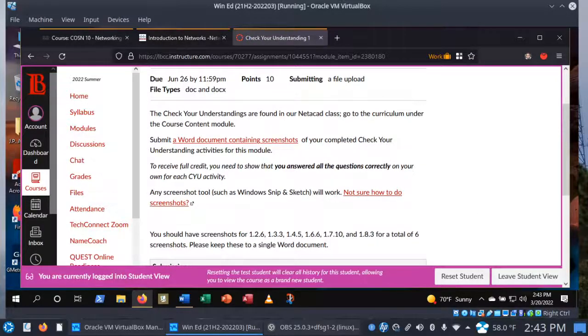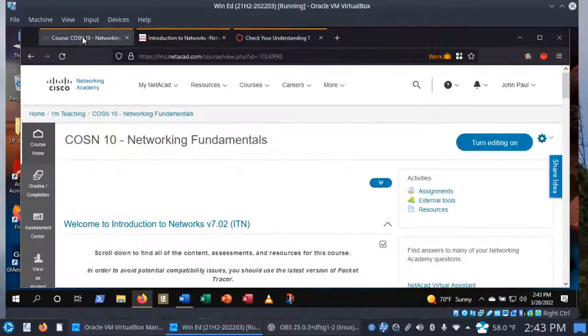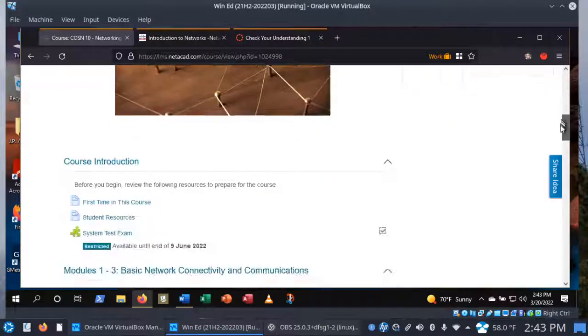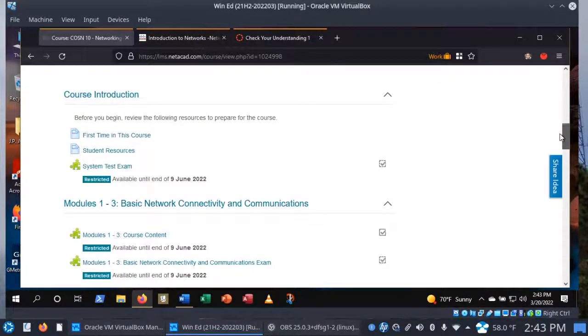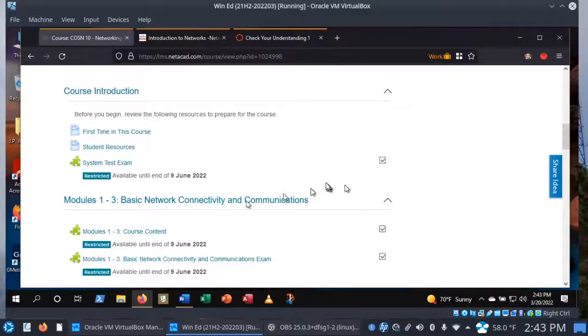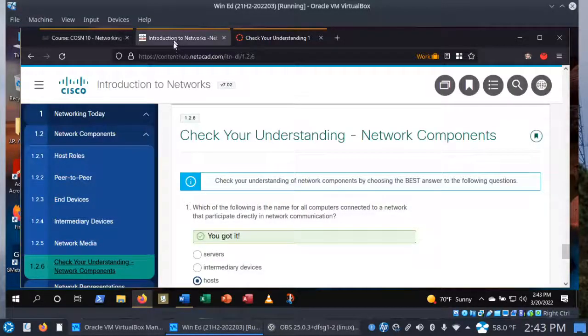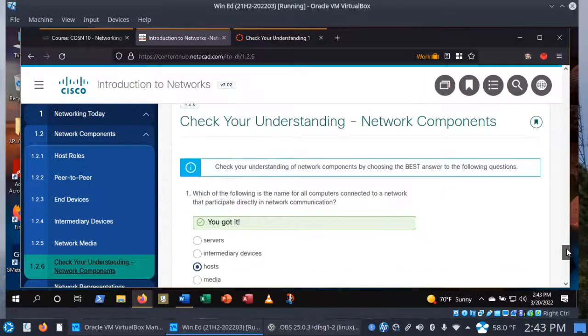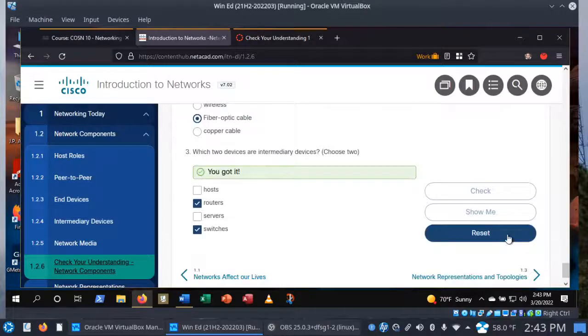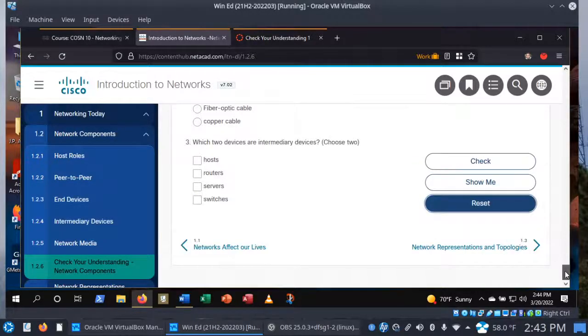You can find the Check Your Understanding activities in our NetAcad class. So if you scroll down to the course curriculum, in this case it's for modules 1 through 3, just click on the course content. And for the sake of time, you can see that I'm already at 126, okay? And you want to make sure that you go through and study the material, because you will certainly see it again on a module group exam near you.